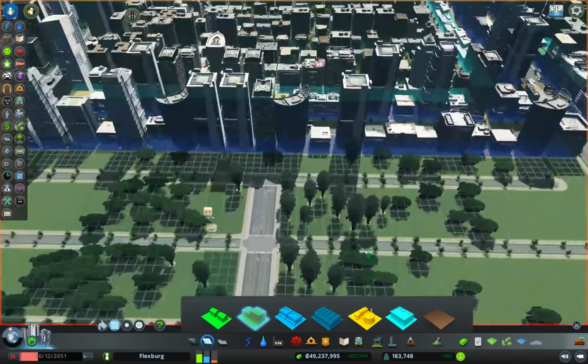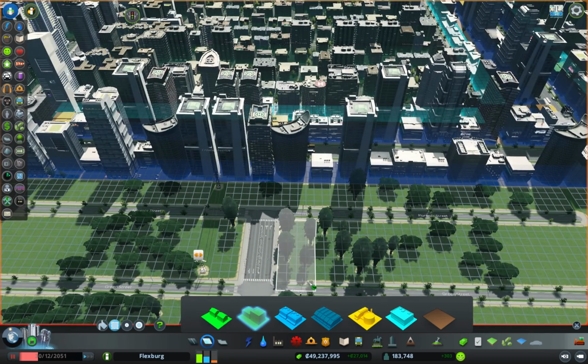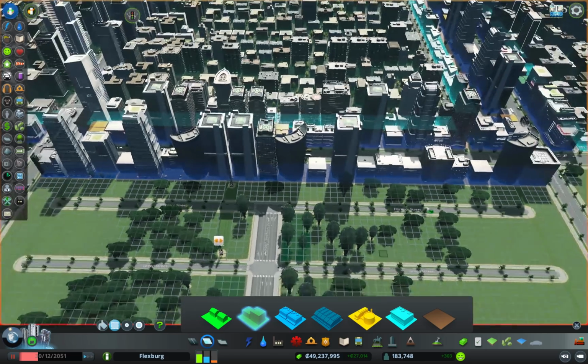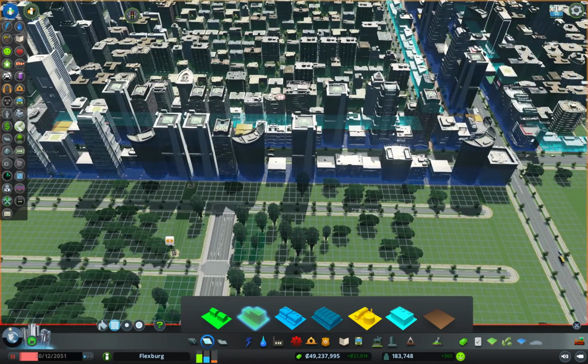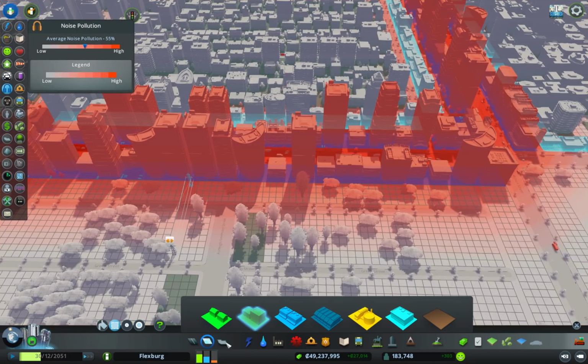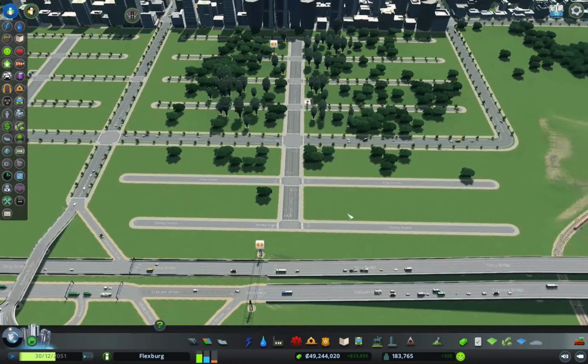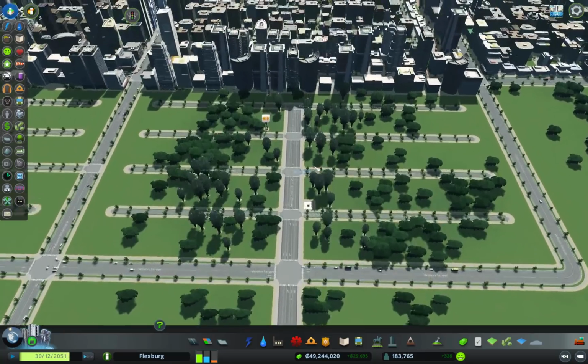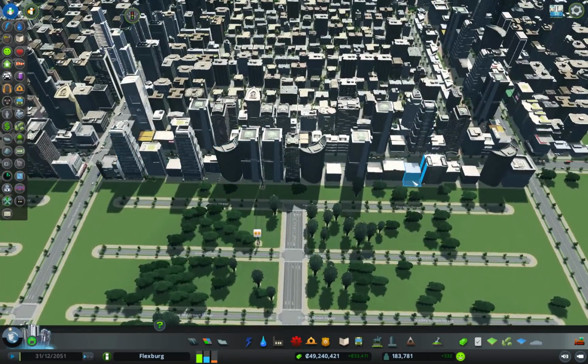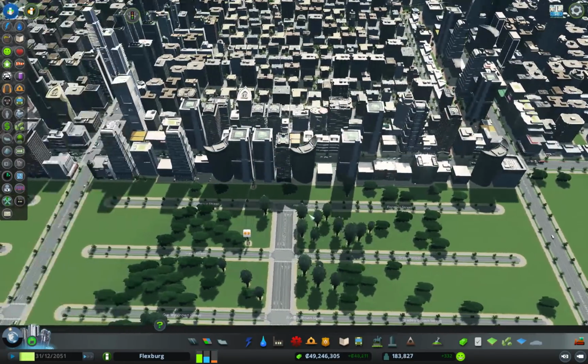And then I'm going to jump them over on this side. And remember, these are all too loud to really do anything for us as far as zoning residential. So I need to put office space in the back there.